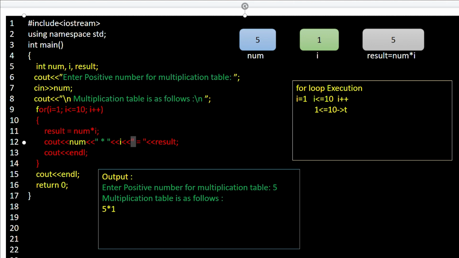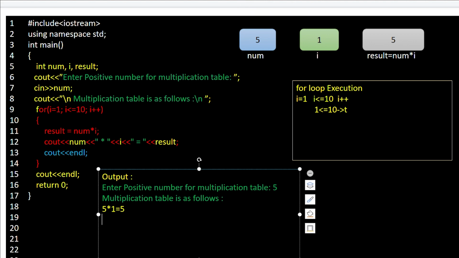Then after that, here we are getting the double quotes. Inside the double quotes, equal to is there, so we are going to print equal to. Then after that, simply result, right? Whatever the value is present in the result memory location, we are going to print it. That is completed. After that again we are getting cout and endl. Here it means end the line and go to the next line. So we are ending the line and going to the next line. So our first iteration is completed now.